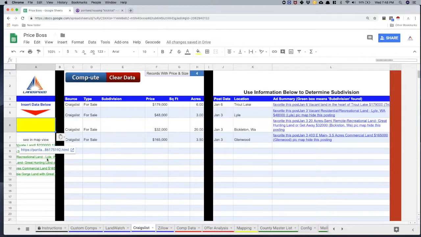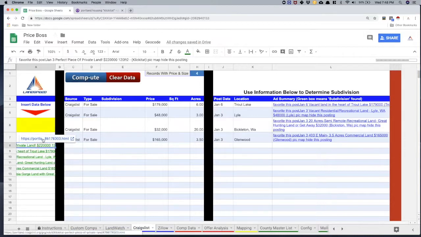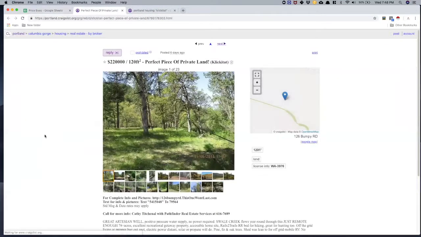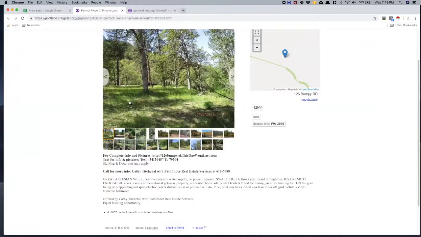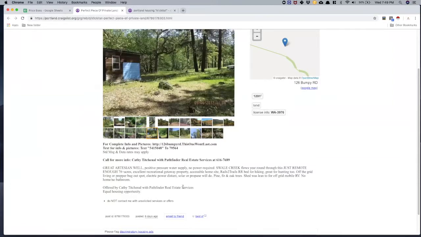Now there's not a lot here, so maybe I'll just go in and check it out. This one looks quite expensive actually, $220,000. So let's click on it. I can click on it and open up the ad. So it's 220,000, and let's see if it does have anything around size. Sometimes they write it out and there's no numbers. So it says just remote enough, 78 plus acres.